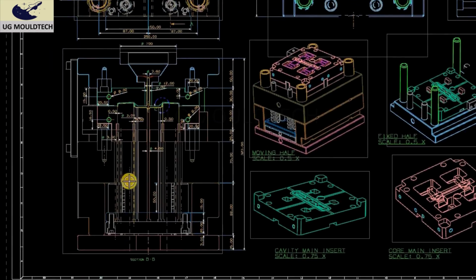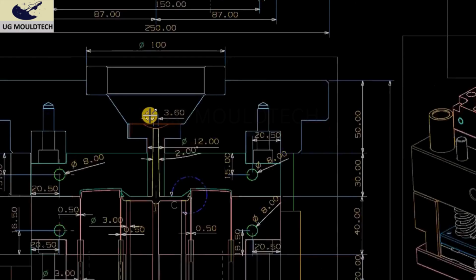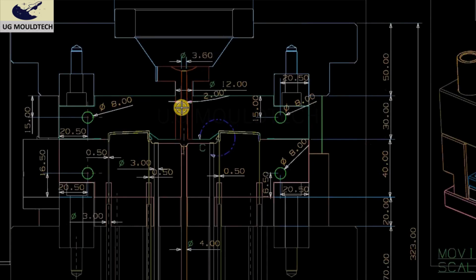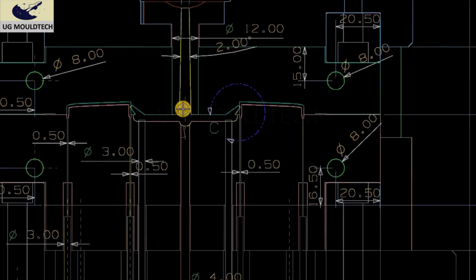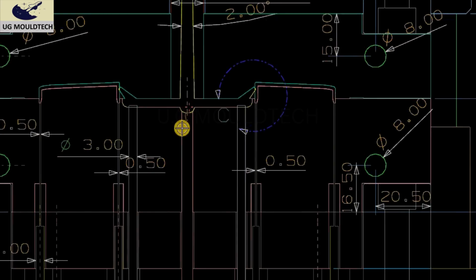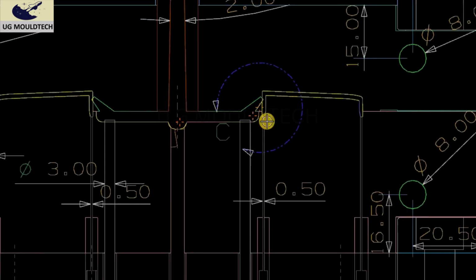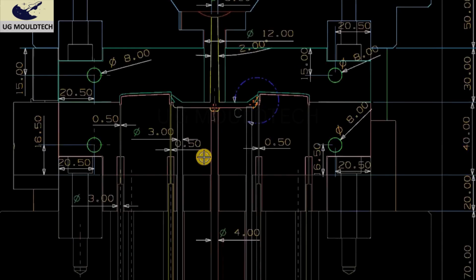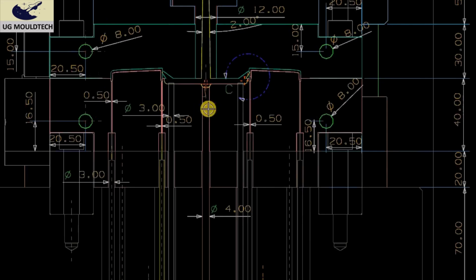Now we see the section view for this one. This is our register ring. As you know, this is the screw bush from where the material flows from the injection unit to the runner. This is the channel, and the other channel is the runner, and then to the gate. This is the product. These are the ejector pins. You can see, these are the ejector pins.